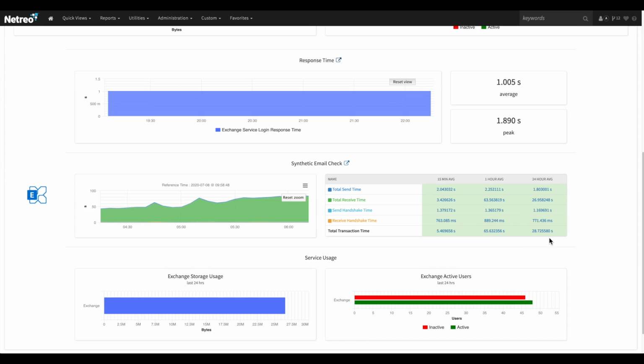Exchange connectivity. The service details section also includes information about disk space usage for this component of Microsoft 365, as well as users taking advantage of the service.